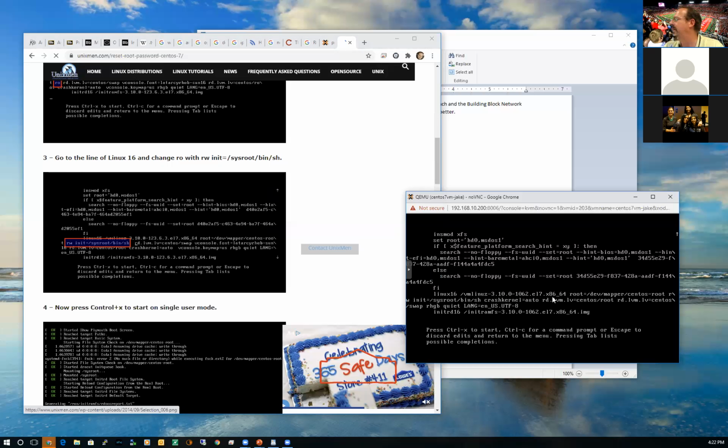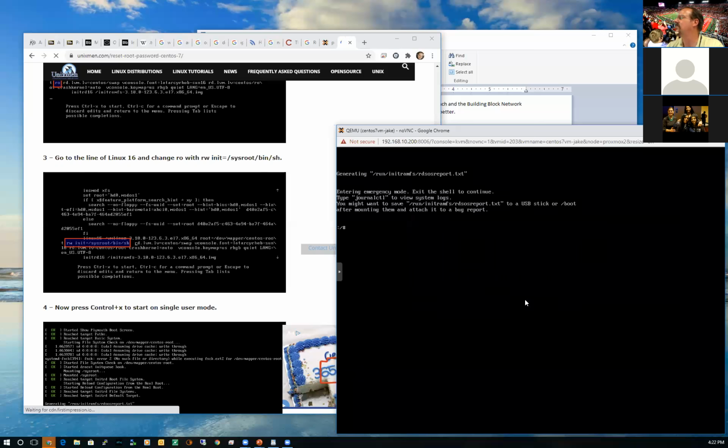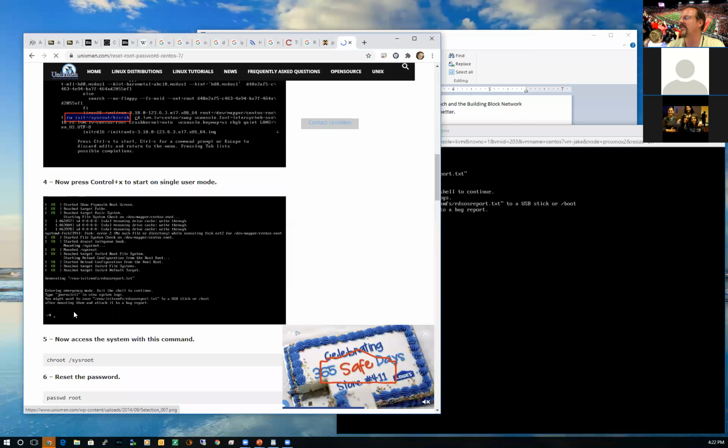Now there's a little bit extra in this file. There's this crashkernel=auto, which I don't see here. Oh yeah, it's here, it's just in a different spot. Let's try that and see if that works. Entering emergency mode, exit the shell to continue. Okay, so I don't know if that did it or not, because that seemed to boot up way too fast. Let's continue to follow the instructions.